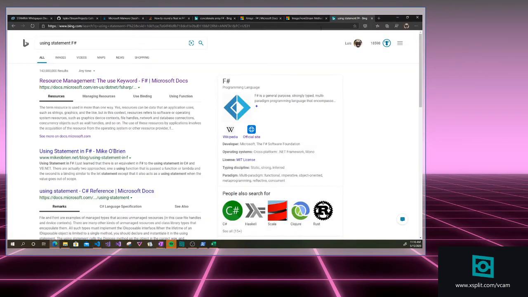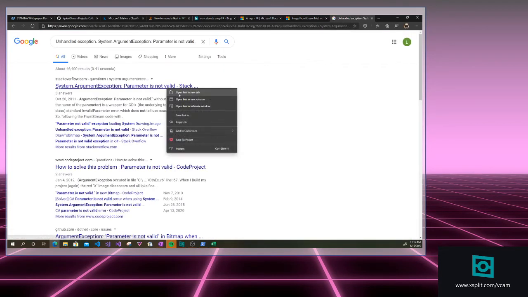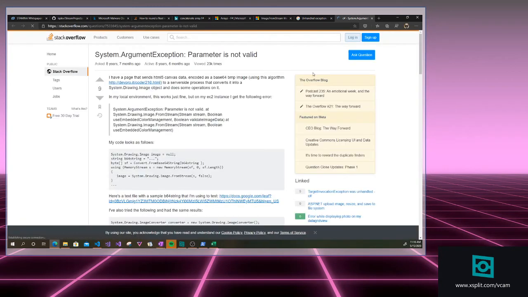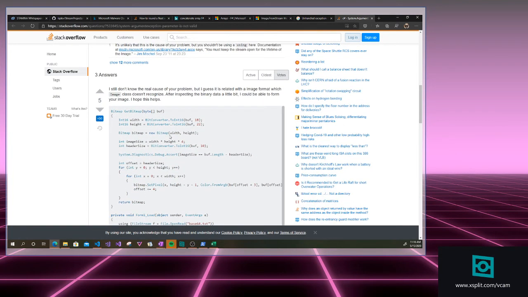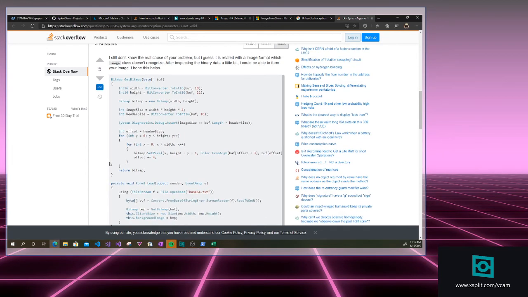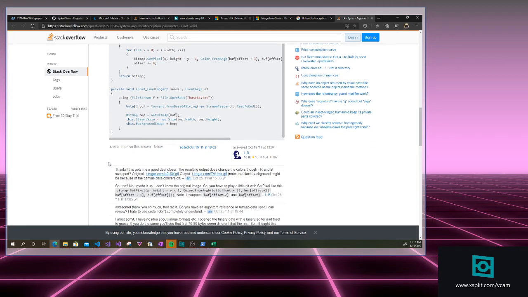Unhandled exception. Let's do the handy dandy search: image null from base 64. So HTML5 canvas base 64. Okay. The problem, I guess, is really a bit of image format which the image class doesn't recognize. After inspecting it a little bit, I should be able to get your image. Okay. This gives me a good view, but it doesn't change the colors though. RB swapped. So you have a little bit of set pixel.